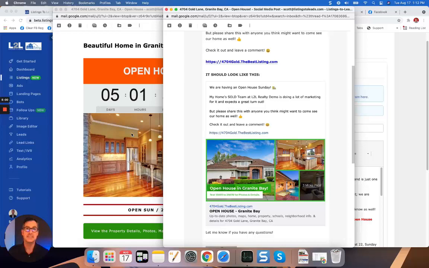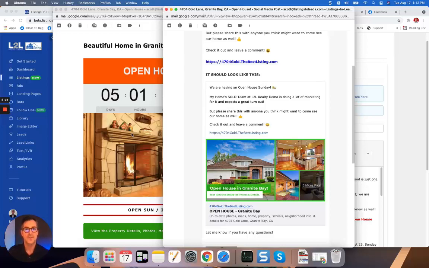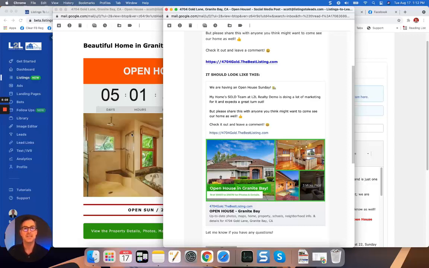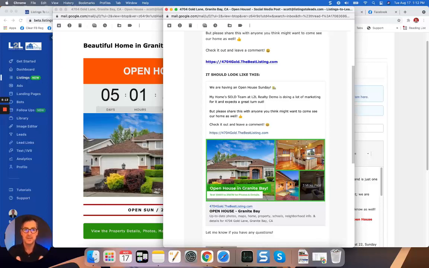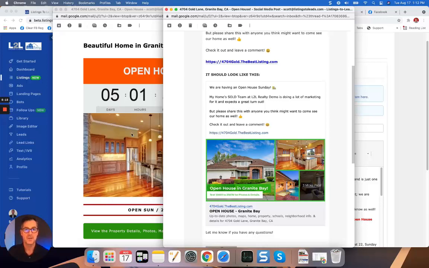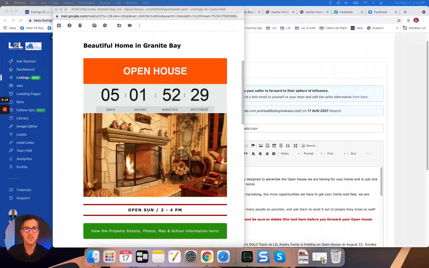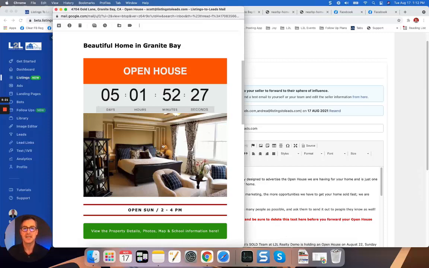But the idea is you're letting the seller know you are doing a ton of great marketing for the property, for the open house, and we don't want to leave any stones unturned. Because they know people that probably know somebody looking to buy in the area, we want to make sure that we let those people know. And all of these tools, again, link back to the single property website, where there's a lot of great lead capture.